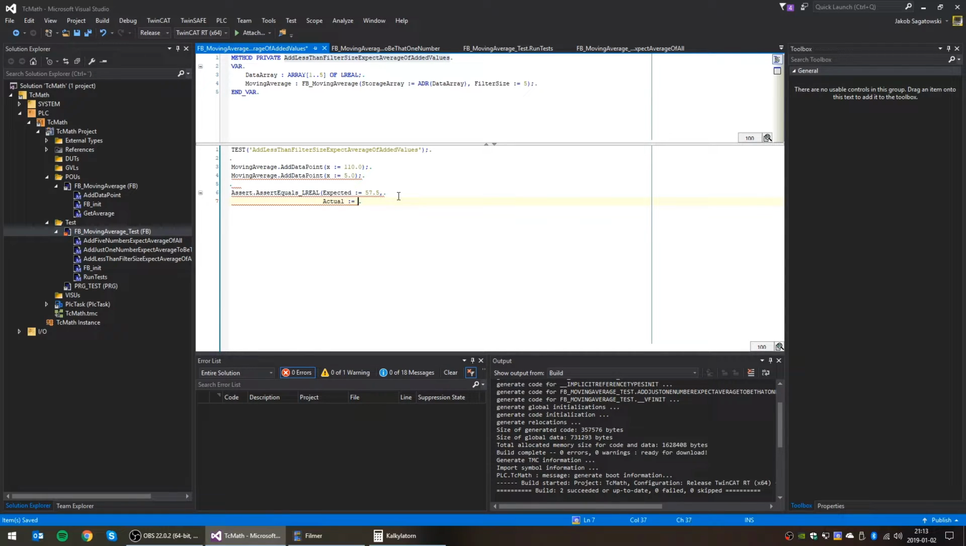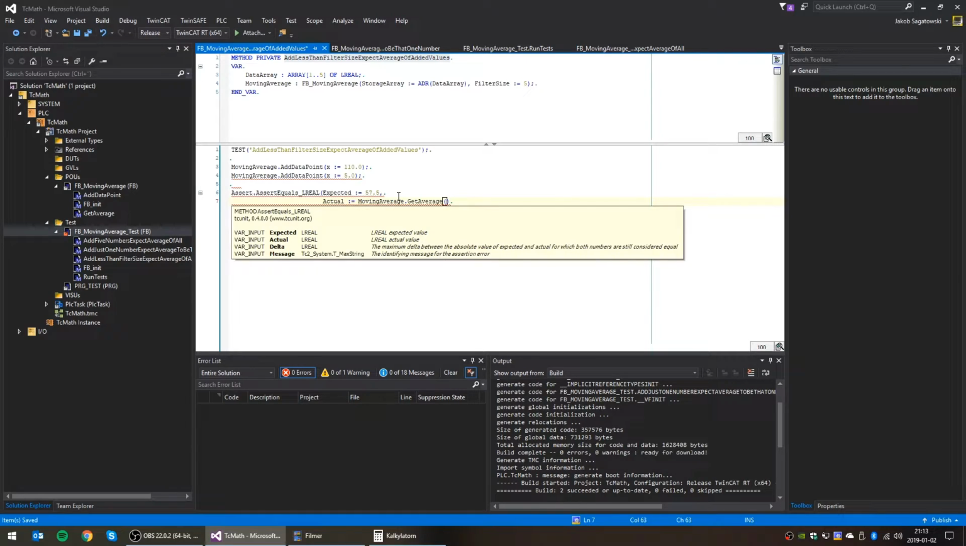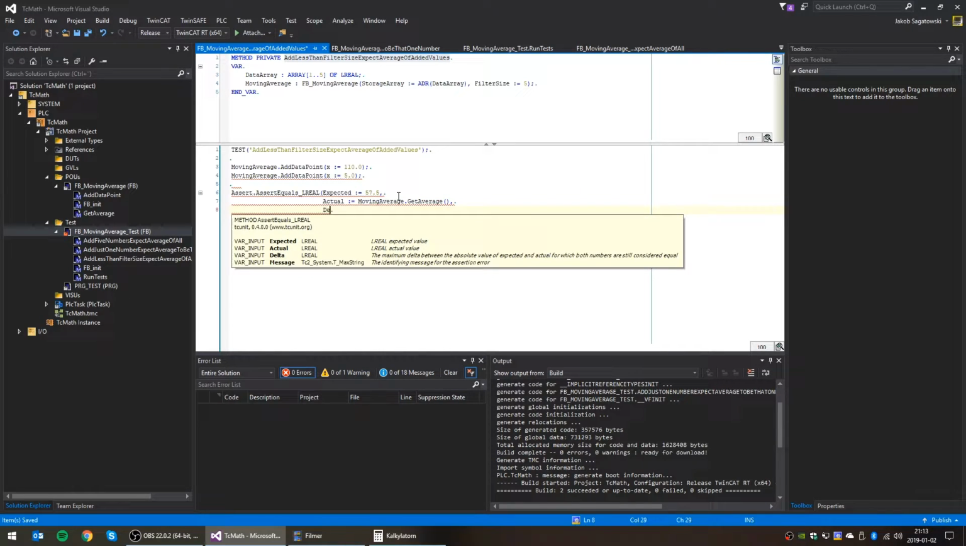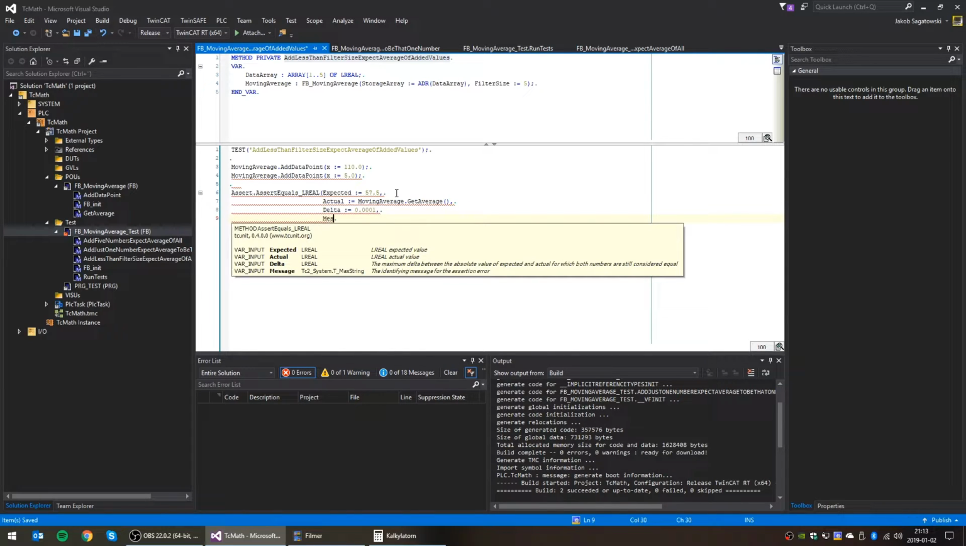And actual is the calculated value that the moving average should give us. So get average, which of course isn't yet implemented, but which we will implement after we have all our tests. The delta can be, let's just put it to some low number. I mean, it should be more or less. In this case, it will be exact because there's no rounding or anything in this case. And the message is moving average value correct.